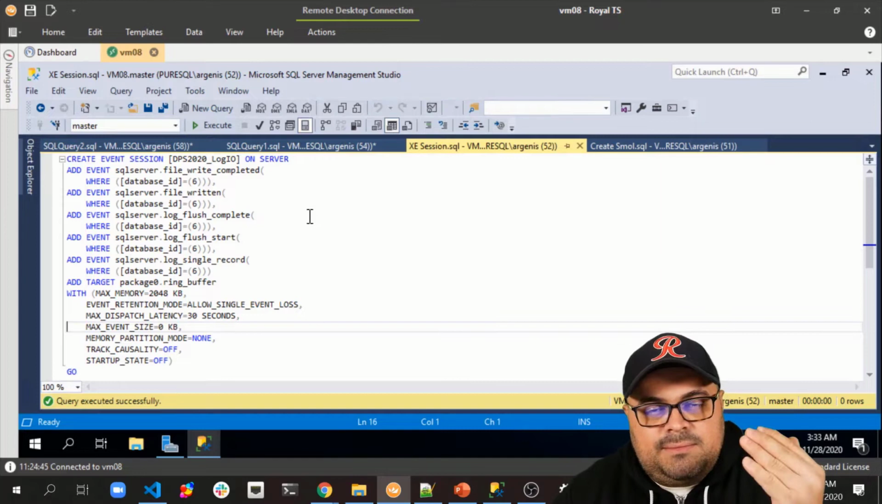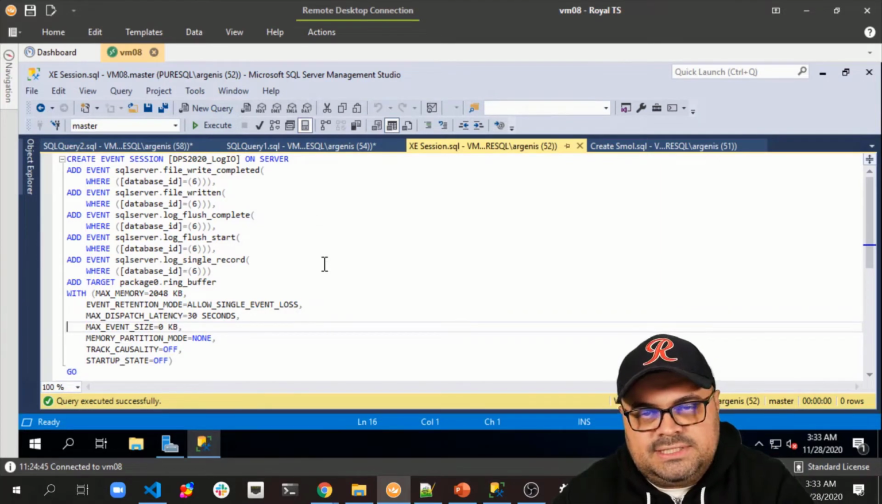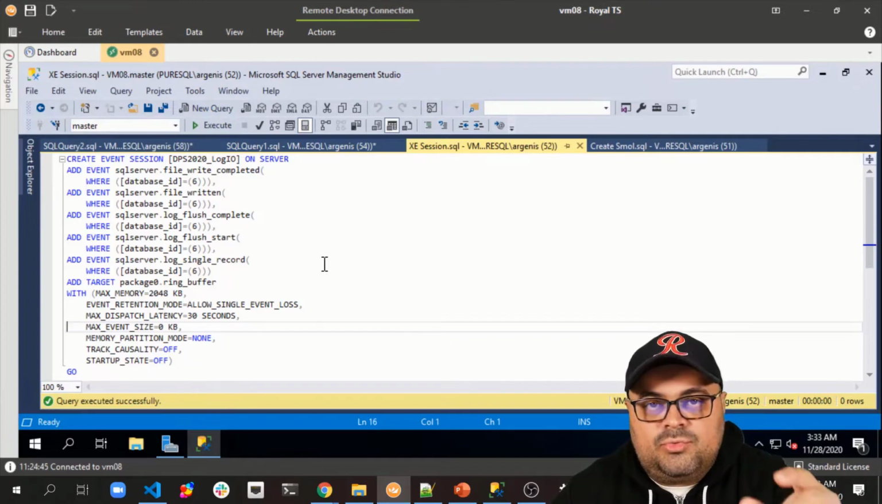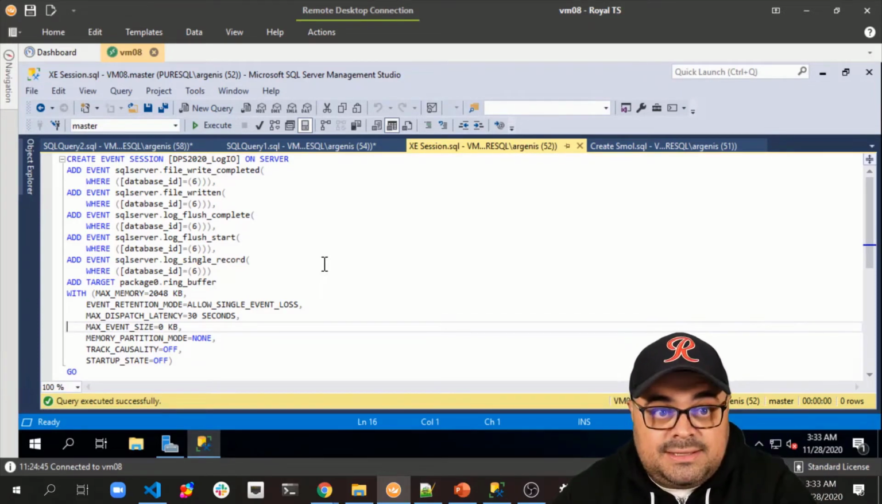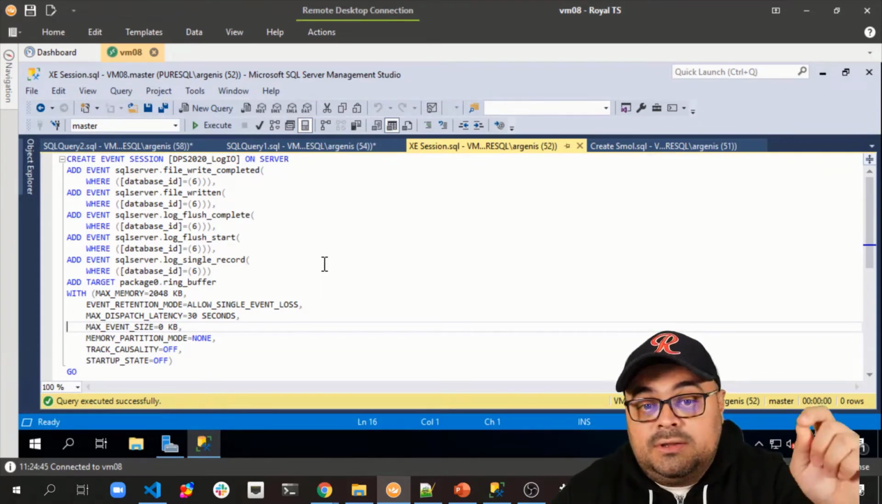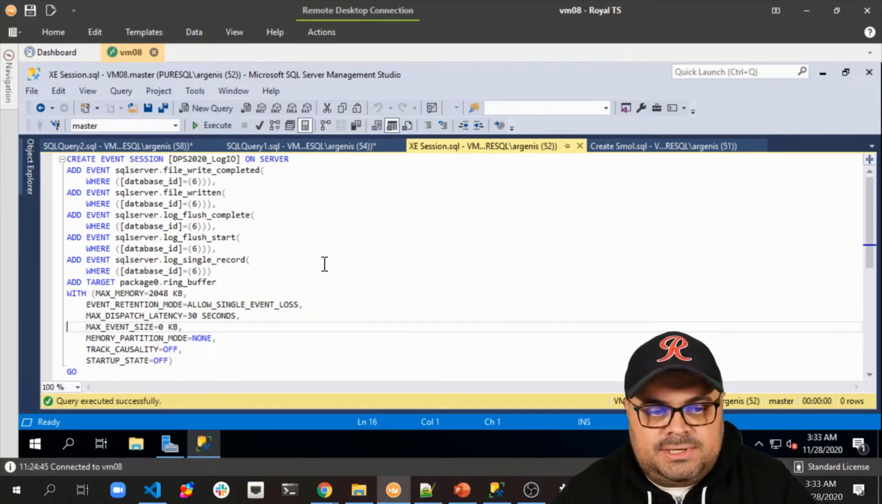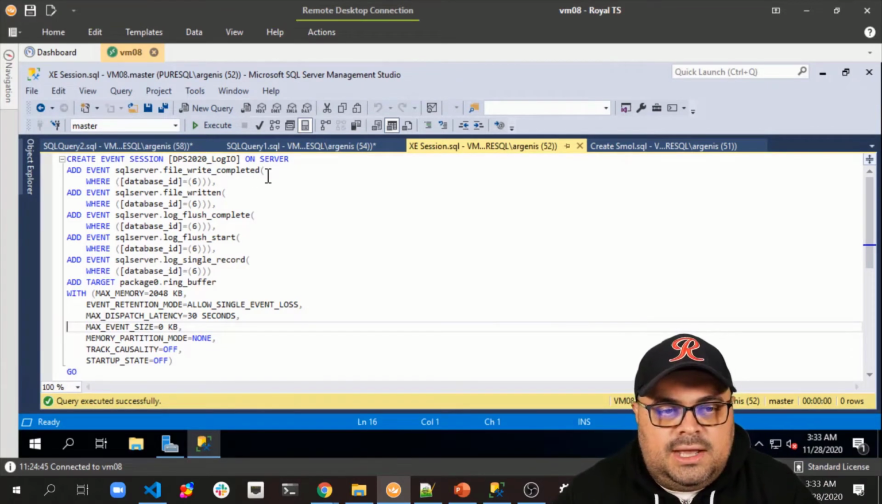So again, let's make it perfectly clear. This extended event session will cause performance issues, right? Because we're tracking every single transaction log write. So imagine the impact that this can have in a very busy system, right? For every log I/O, there's going to be some record written to this particular ring buffer that we're using for the extended event session.